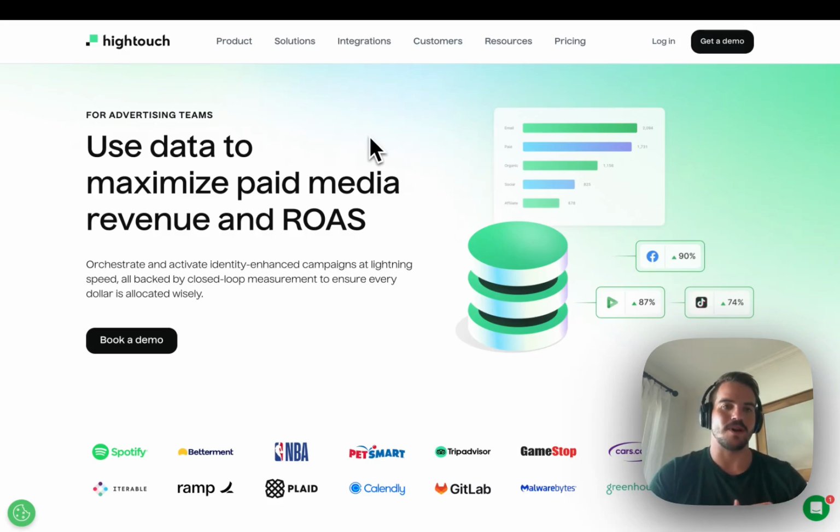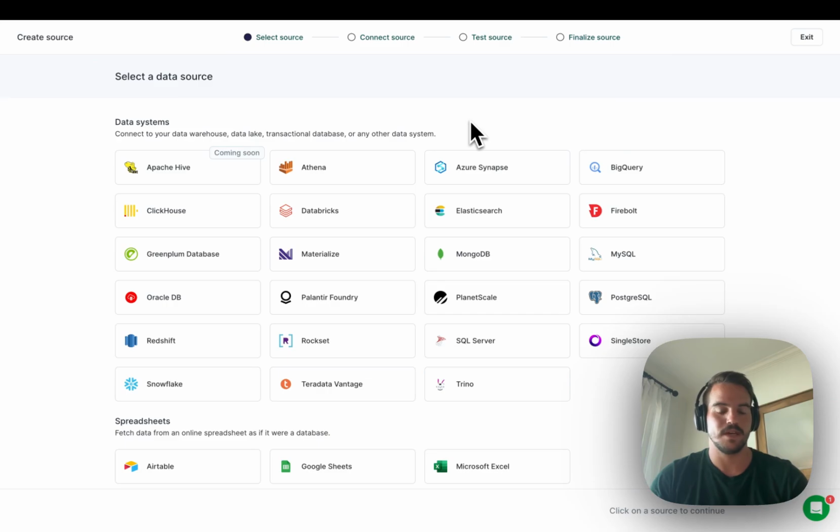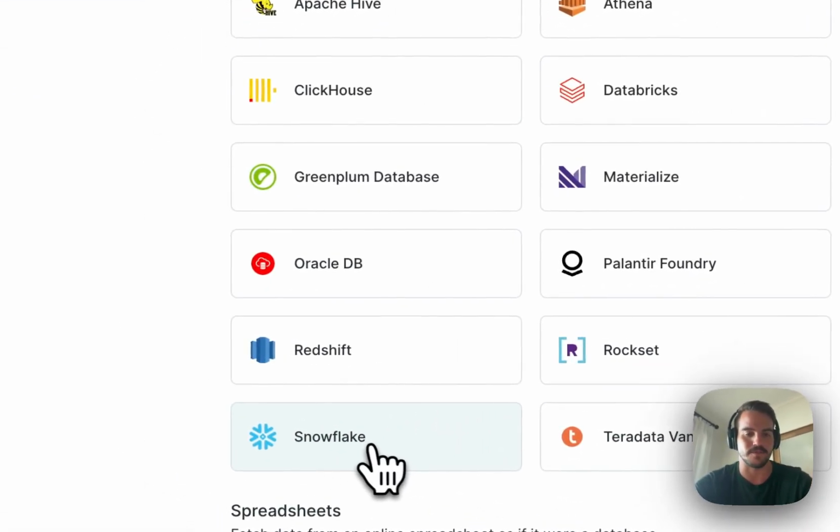In this demo, I'll show you how you can transform your cloud data warehouse into an end-to-end advertising data platform capable of targeting precise audiences, tracking conversions, and measuring the incremental lift of your campaigns. First, let's set up a data source. In this case, we'll use Snowflake as our cloud data provider.